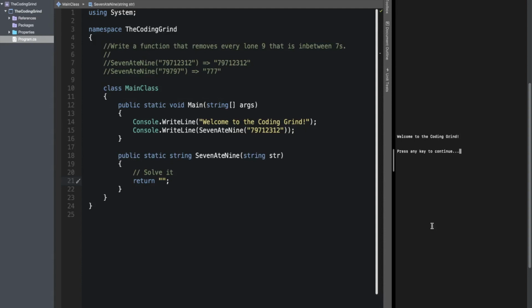So without further ado, I'd like to go ahead and start with the very first challenge that I've got pulled up here. It's a pretty simple one. It just has to do with string manipulation. So the problem that we have here is we basically just need to write a function that removes every lone 9 that is in between 7s. And I have a few examples down here of what it should do.